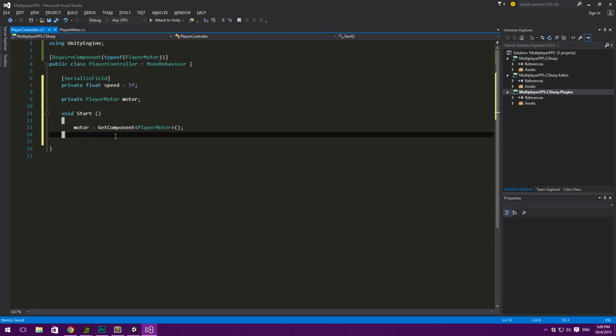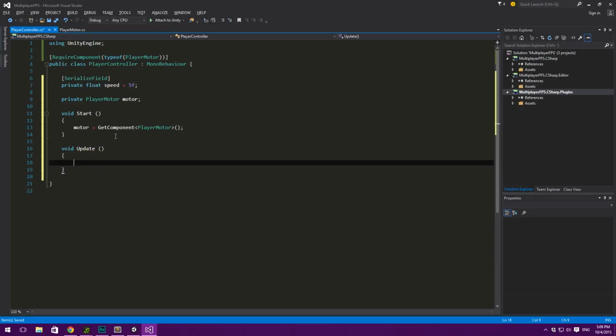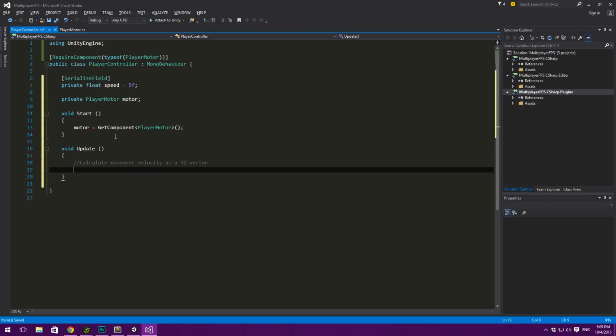Then inside of our Update method, void Update, we are simply going to calculate our movement velocity as a 3D vector. So basically, we're first going to get our horizontal movement. So we're going to store that as a float. And let's just call this xMove. And the underscore here is, of course, optional.